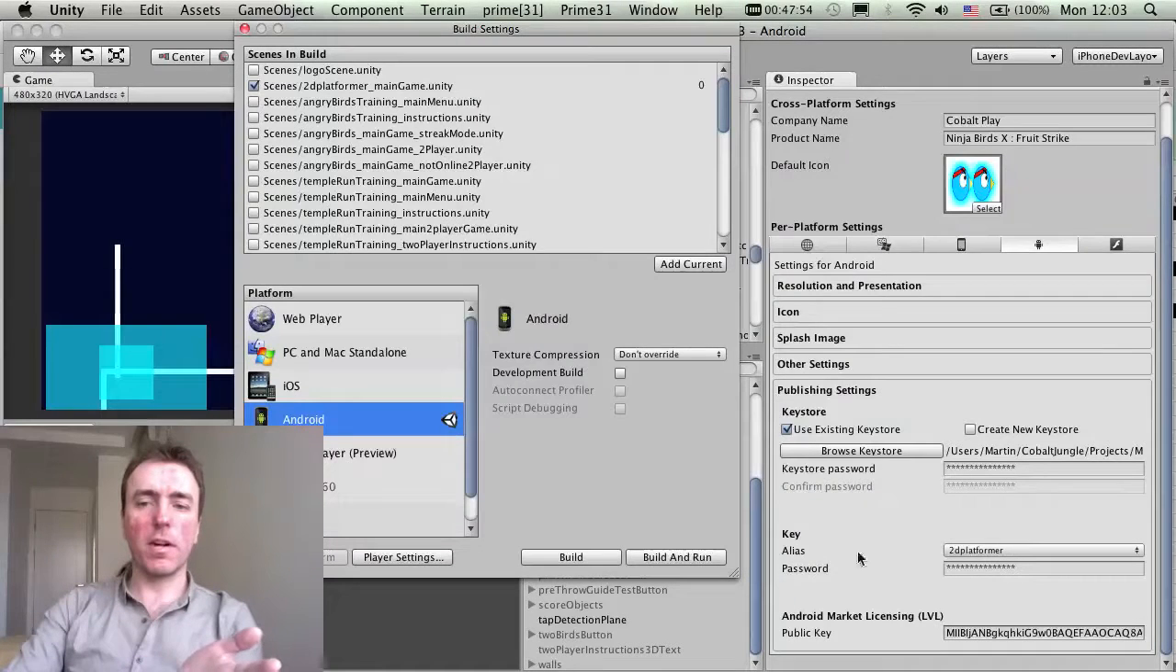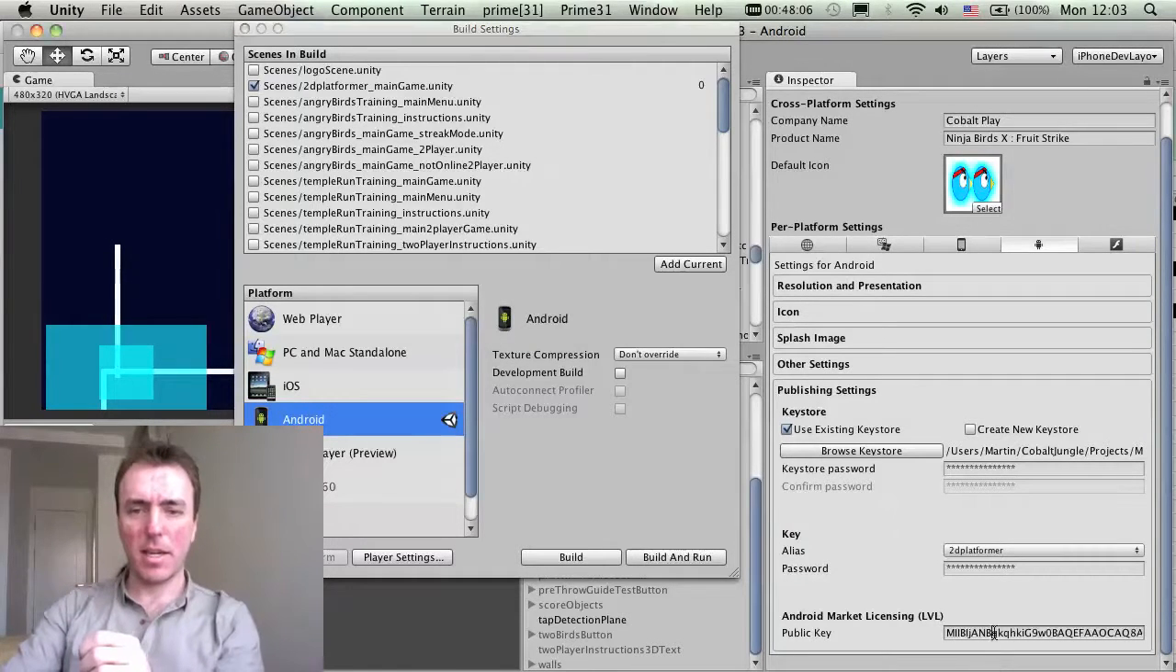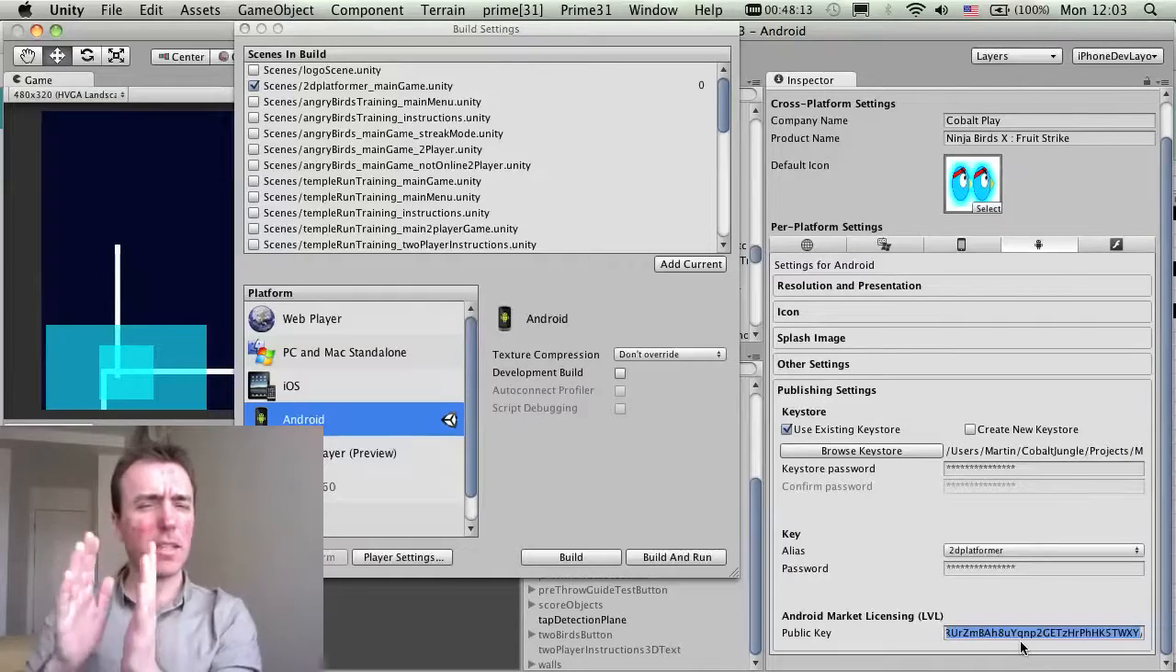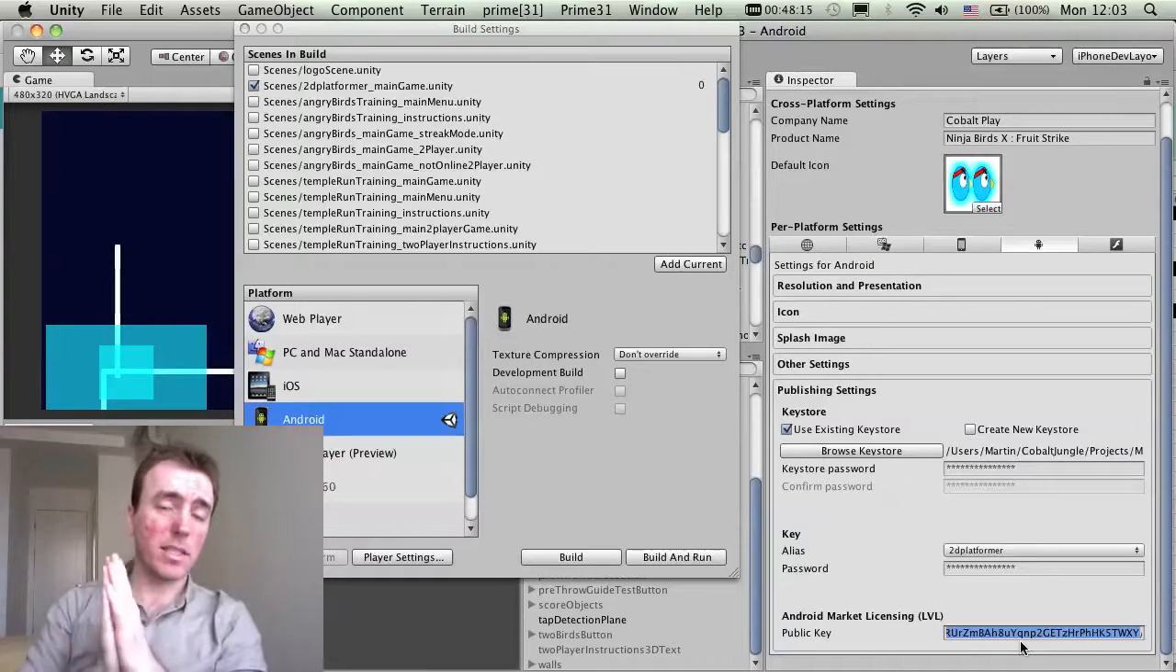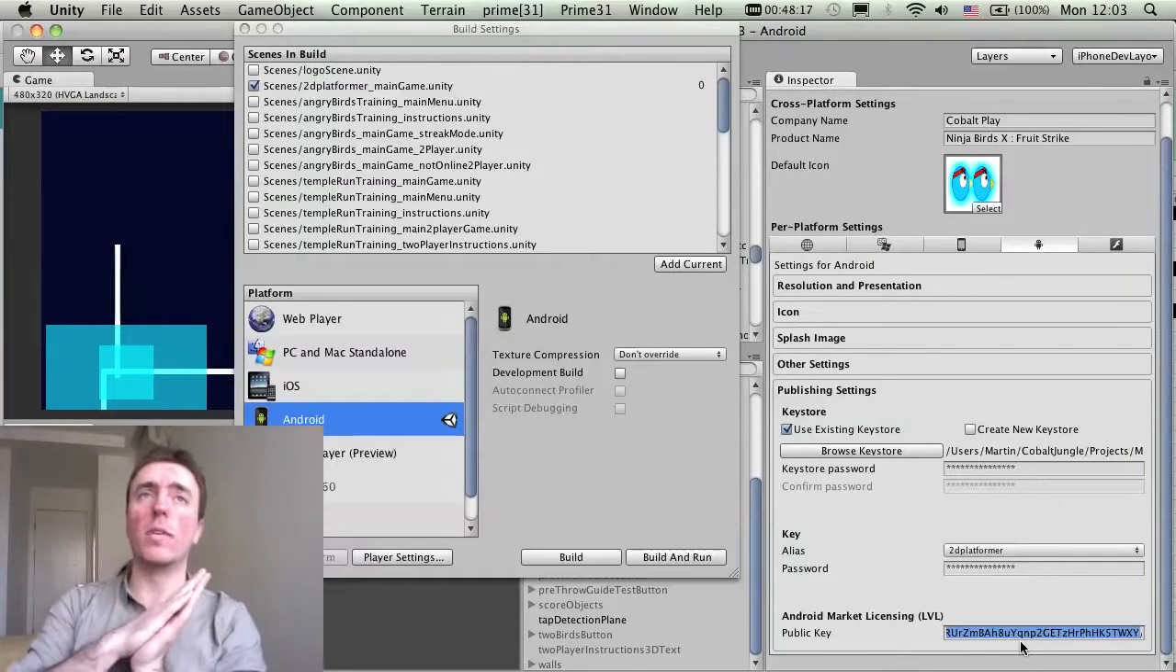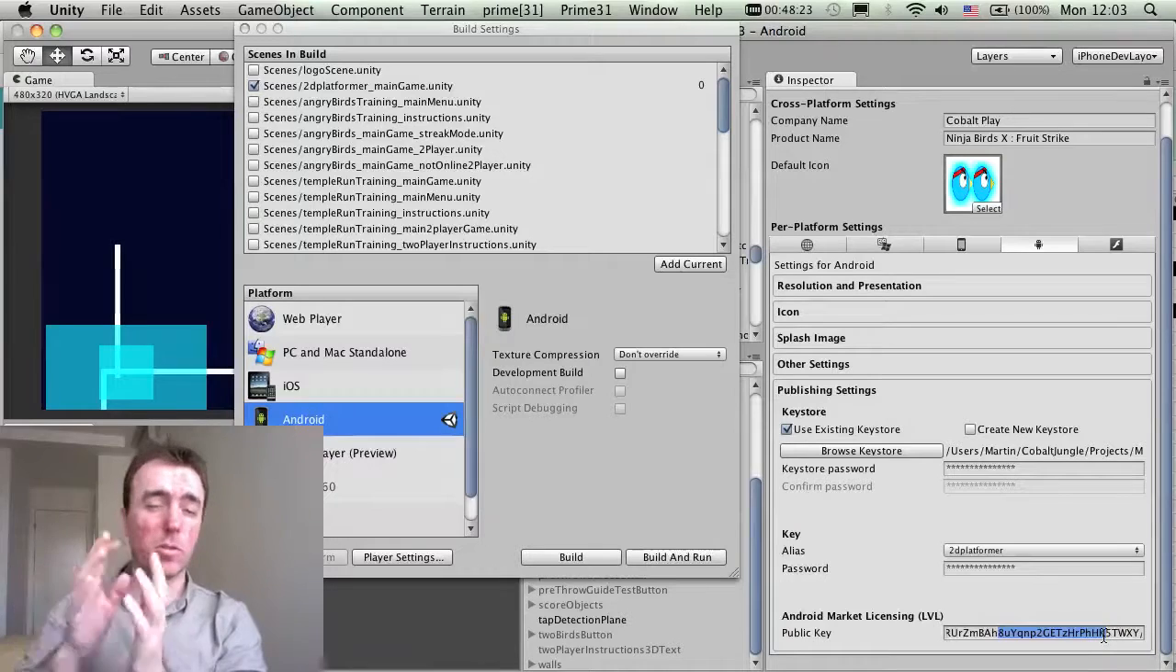From what I know so far, having the keystore password and so on in place, I think it might only be relevant for Google Play at the moment to have this part here, this Android Market LVL license file, whatever that LVL stands for. I think that's just Google Play. For other markets, say like the Amazon App Store or SlideME or mobandgo.com, you don't need to have this public key here. That is just for Google Play.